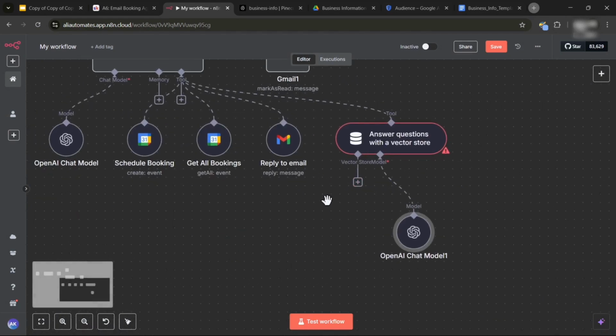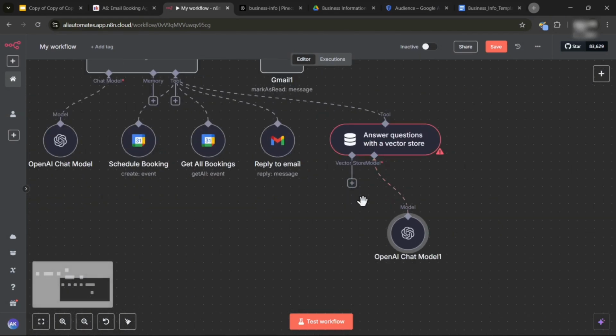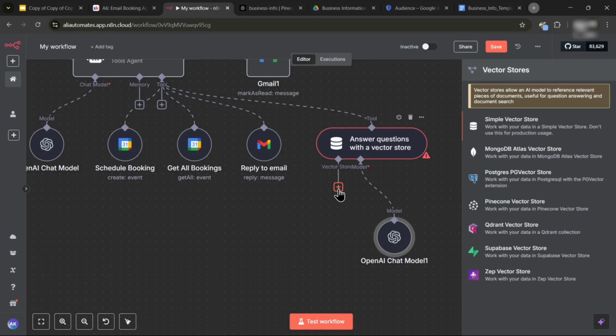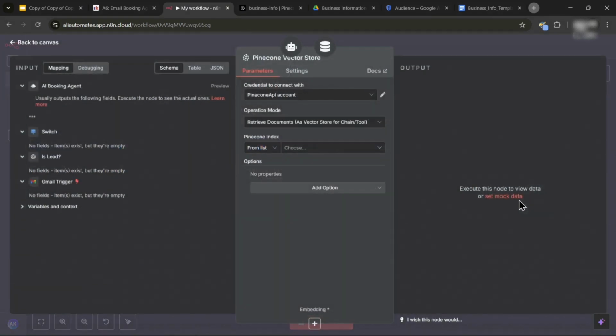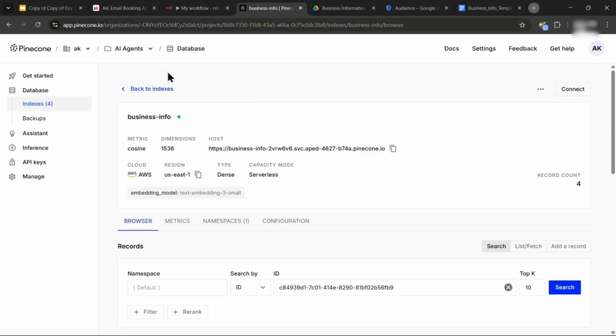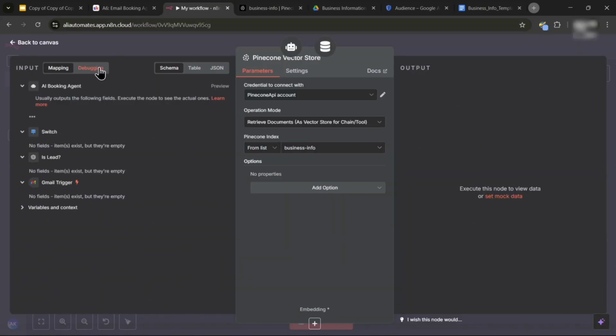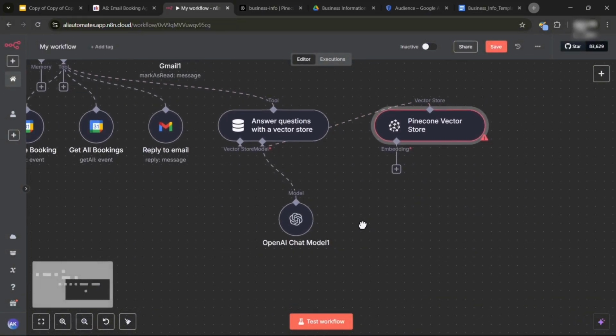And now we need to add the vector store that we're going to be retrieving that information from. So you can add a new node and we're going to select the Pinecone vector store. We can finally grab the information from our Pinecone vector store. So where it says Pinecone index, just select from list and then select your Pinecone index where you uploaded that document of the business information. Mine is called business info. Then you can head back to the canvas.